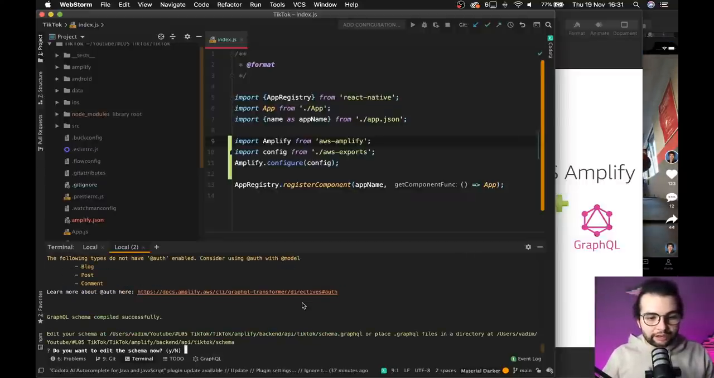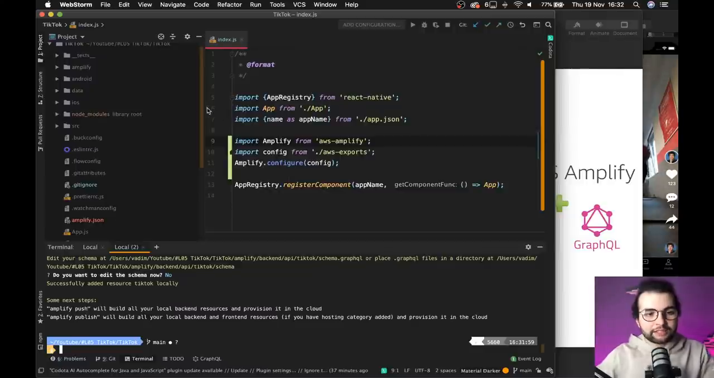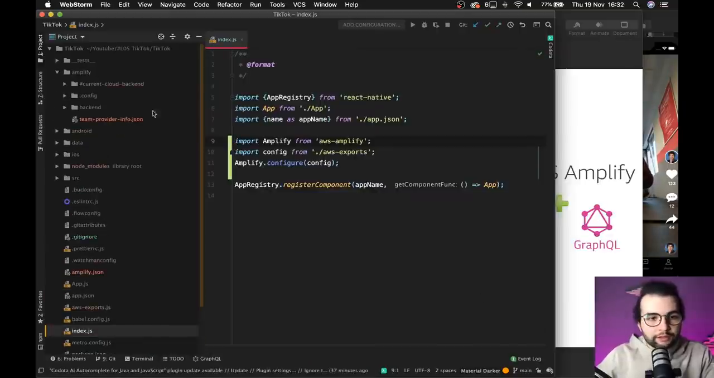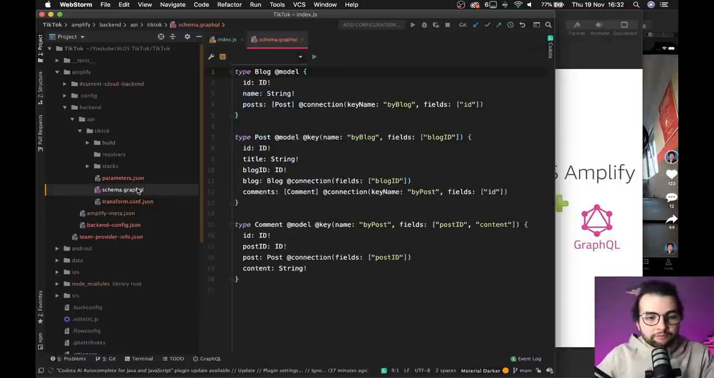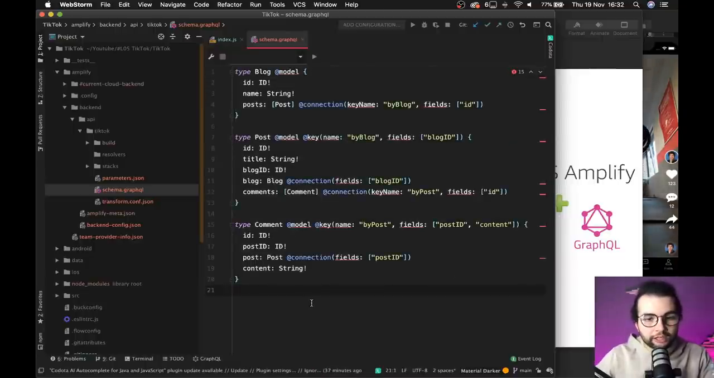Do you want to edit the schema now? Yes, I want to, but I will select no because in my case it cannot open automatically, and I have to go manually to the Amplify folder. Here we go to backend, API, and we see schema.graphql. And this is the file that we're gonna work with to set up our GraphQL API.